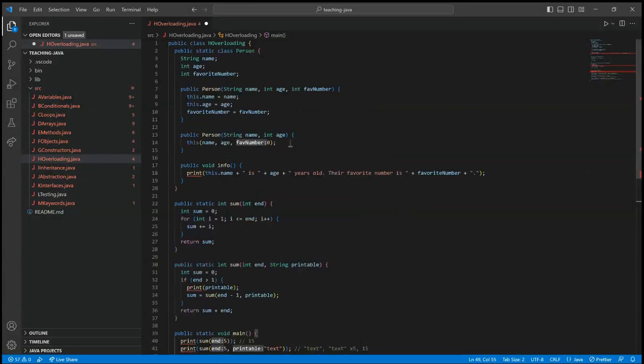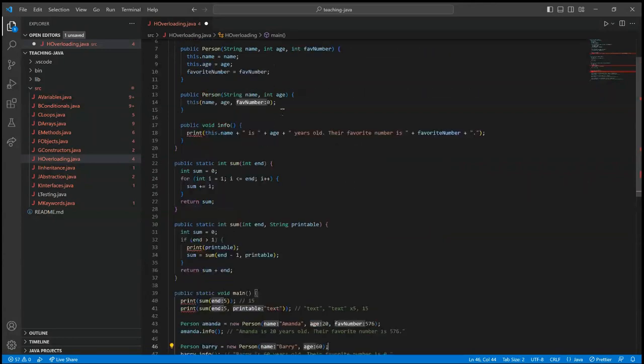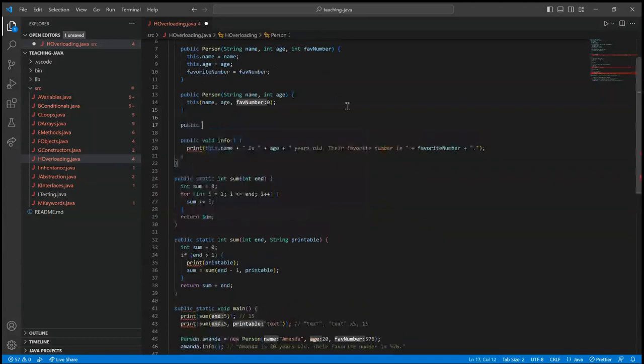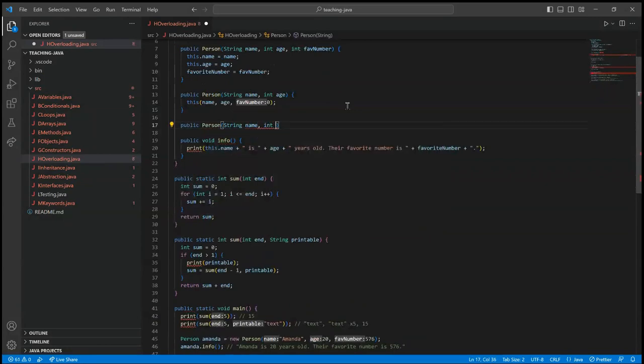I could change this so that it takes int favorite number and passes that value here and 0 here or something else here, but then I can't also have this because once I have string int as my set of arguments, I can't make another constructor with string int as my set of arguments. I'm going to try it. I know I'm given the name and favorite number. I'm just going to call it fav number.